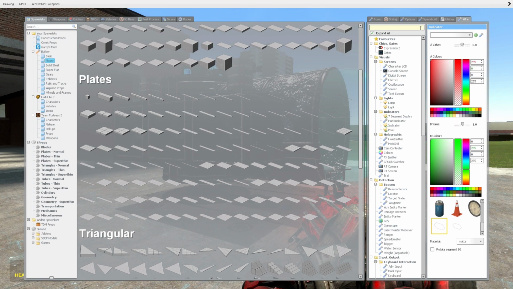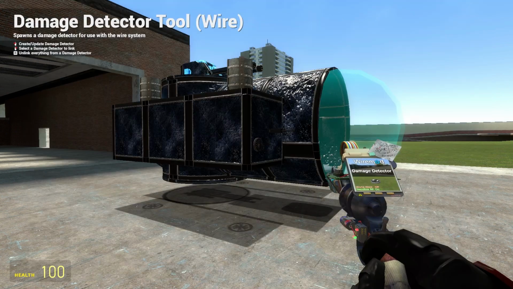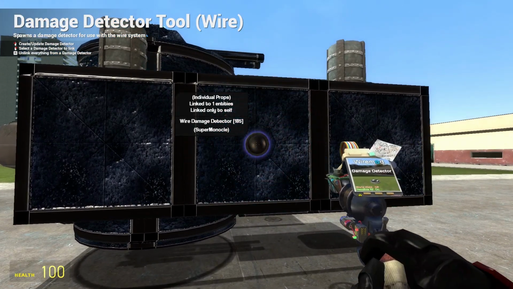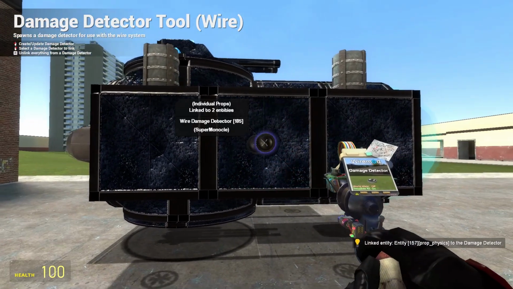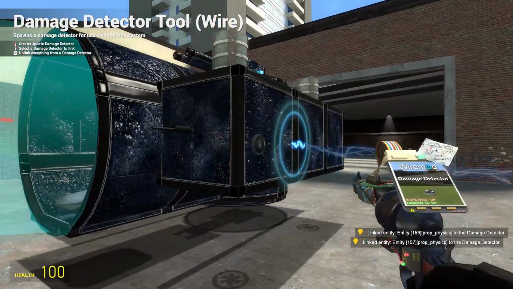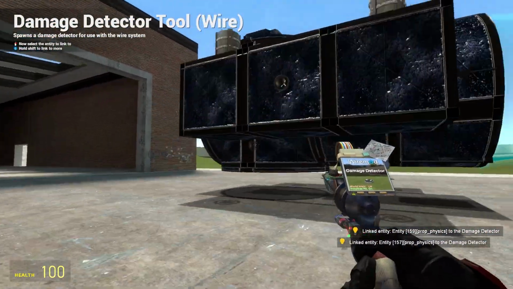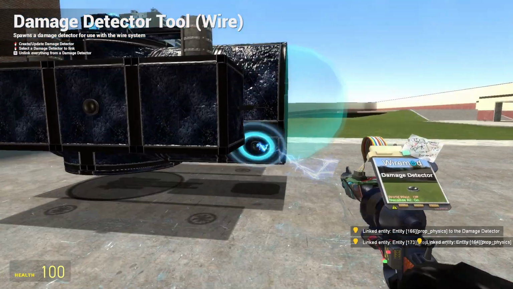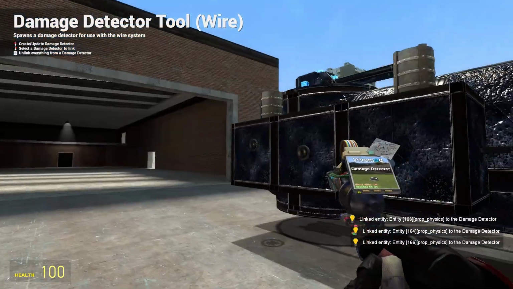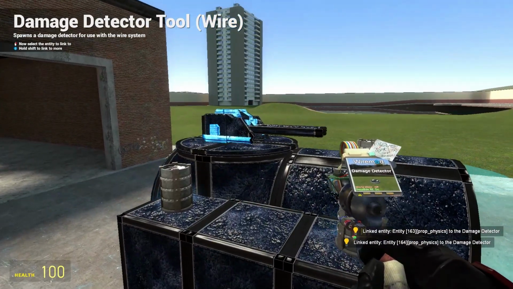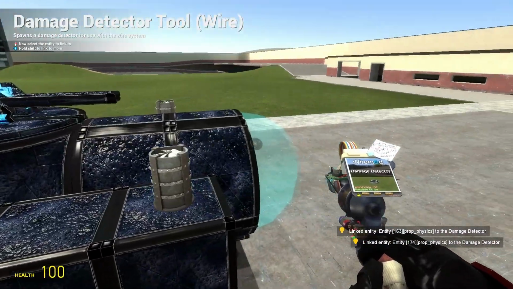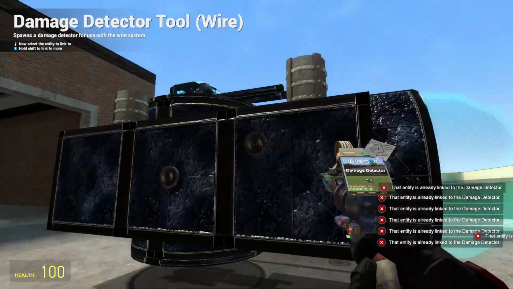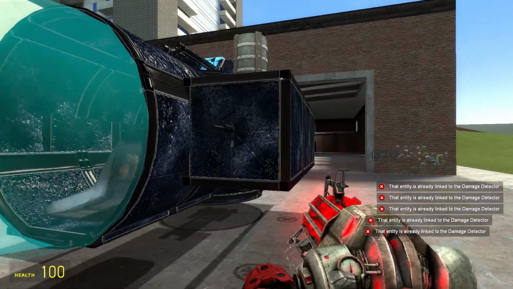So if you're in the Wire tab, you want to go to damage detector and put this down somewhere. I'm going to put it right here. Right click it, and then right click every part that you want to take damage. So I'm just gonna real quick do all this. And we should be done now. Yep, we are done with that.